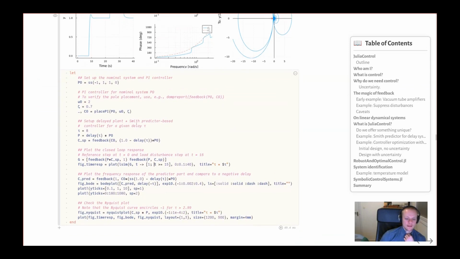We can also look at this controller in the frequency domain. And that we do here. So we call the function Bode plot. So if you have any experience with analog electronics or control system design, you're familiar with Bode plots. They show a linear system in the frequency domain. So we can form the theoretical predictor that the controller contains, and we can compare it to an ideal predictor. So an ideal predictor would be the negative time delay. And that corresponds to that you can see tau seconds into the future.